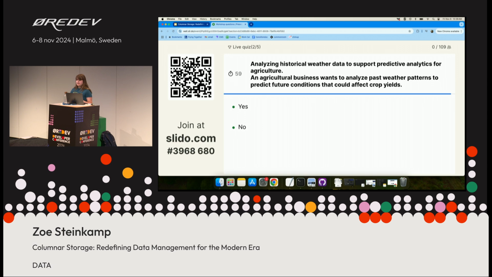This next one is analyzing historical weather data to support predictive analytics for agriculture. An agriculture business wants to analyze past weather patterns to predict future conditions that could affect their crop yields.